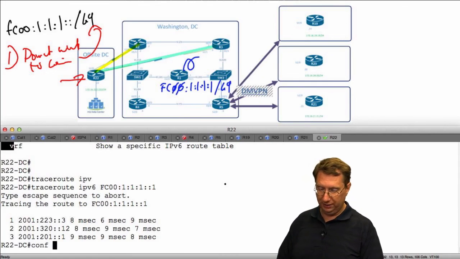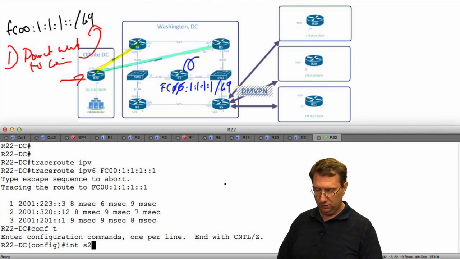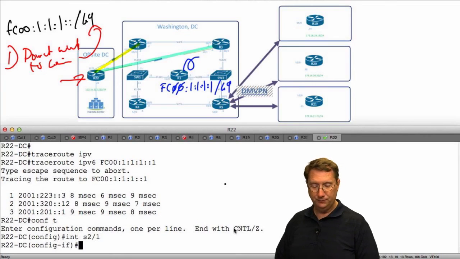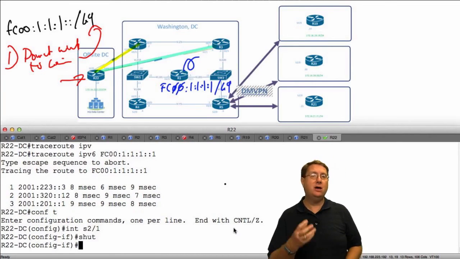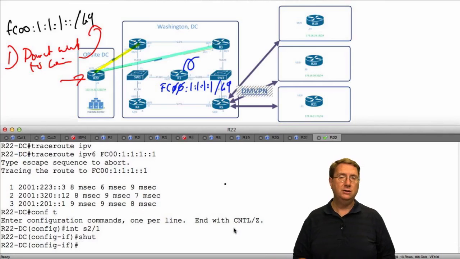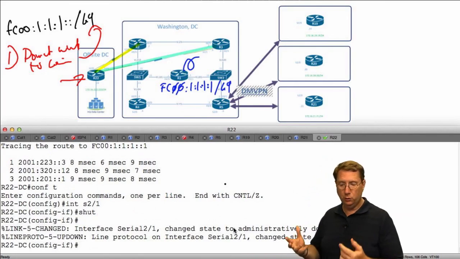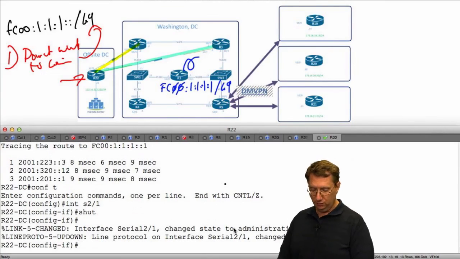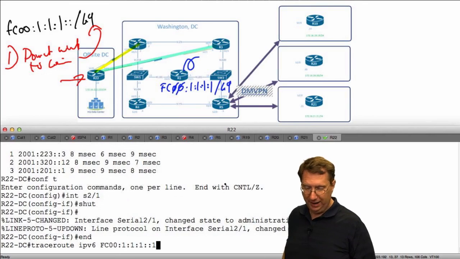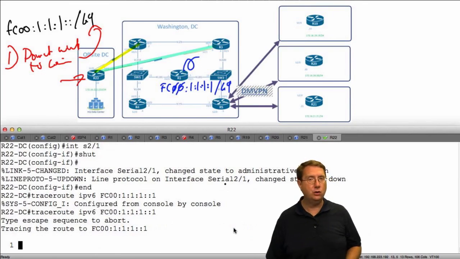But bear in mind, if I lose the connection that I'm actually using, so if I lose the connection to R3, config T, interface S2/1, and I shut that down, because I'm using a distribute list, this prefix is not going to reappear in my routing table. So now if I come up here and verify that I have reachability, I'm not going to be able to hit it.